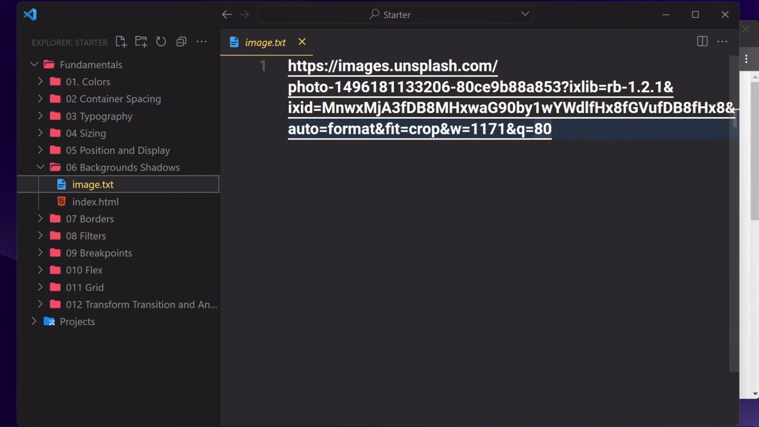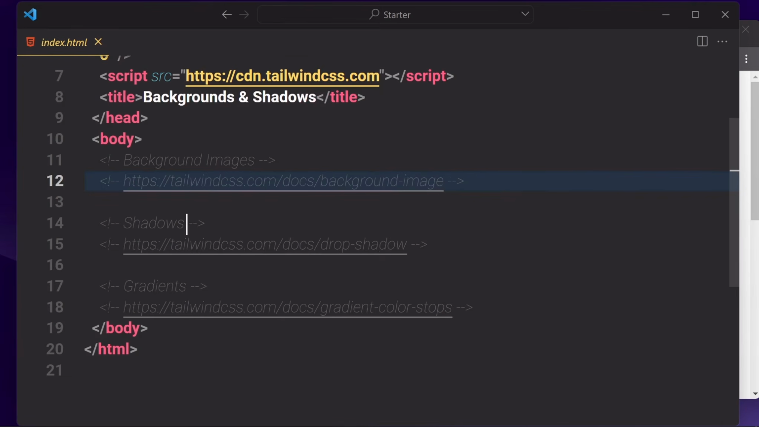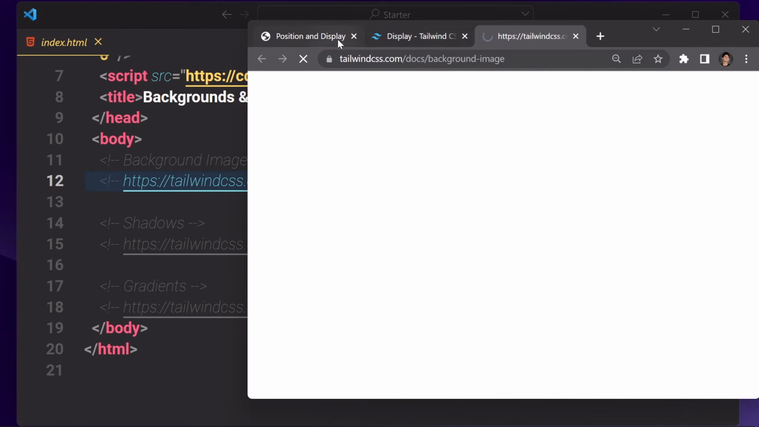So we are going to be using just one image, which you will have access to, or if you want to use your own images, feel free to do that. So I'm going to click on this link.